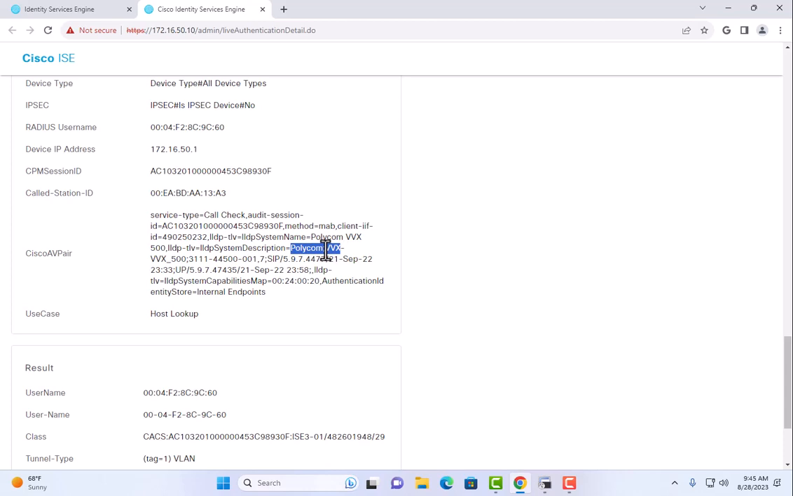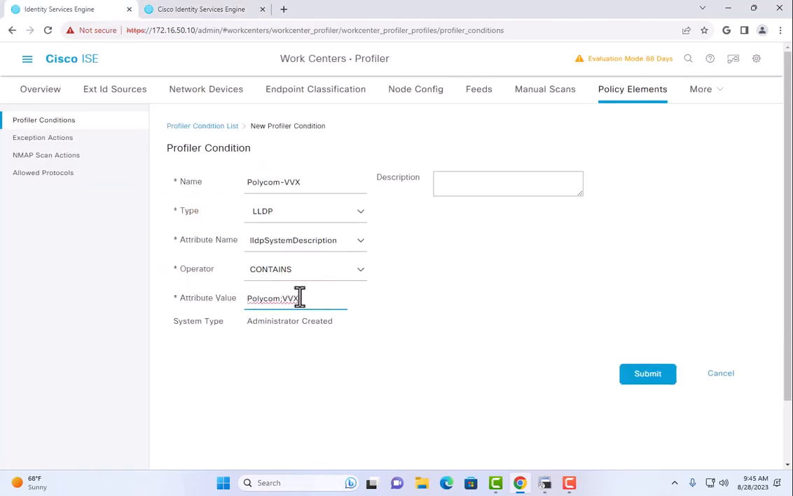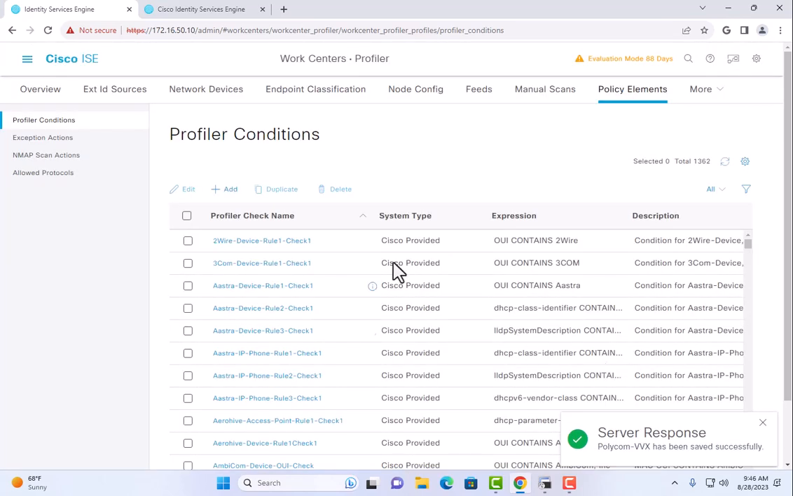Polycom VVX. And the idea here is, if I had 500s, 600s, whatever other models there are, I would be able to group all of them into a Polycom VVX profile, right? I could go as far as to cover the actual model number and create one for each model, very similar to what was done for Cisco phones. But in my case here, I'm just going to key in on this VVX. So we'll put that over here. We'll submit that.